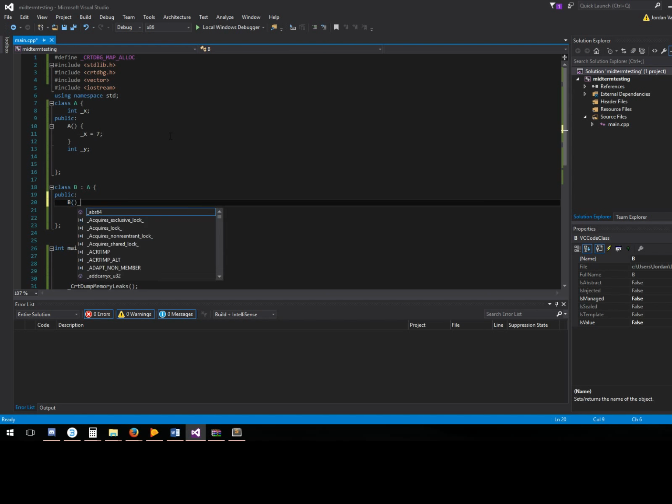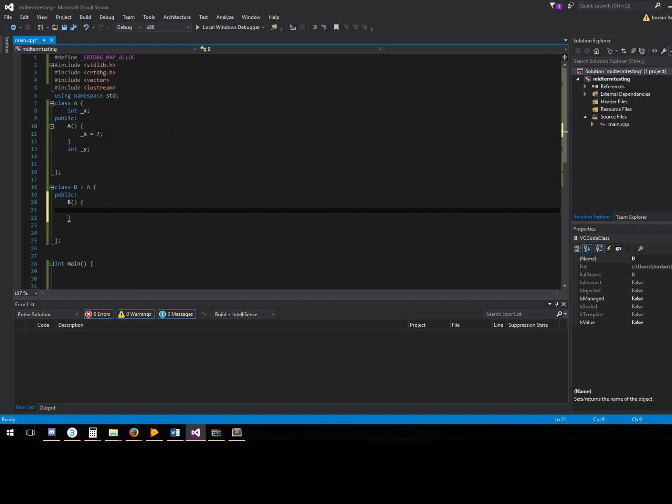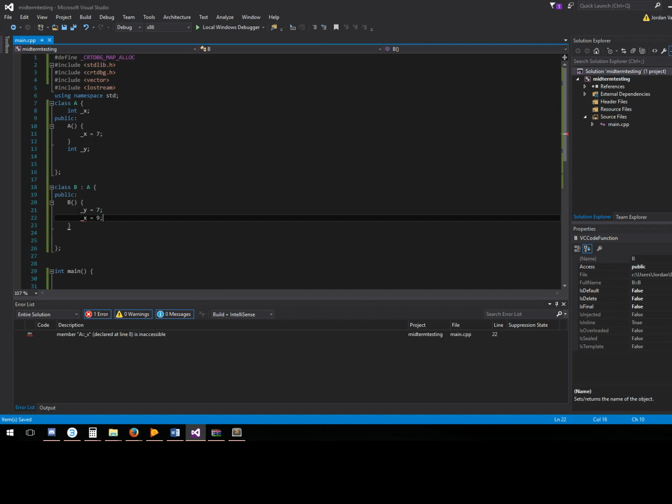So in B we say _y is equal to 7. And you'll notice that there are no errors, that would be totally fine. But if I said something like _x is equal to 9, it's going to say you can't access that. That is completely inaccessible because it's private in here. So even though we're inheriting from A, A said explicitly that it wants this to be private.